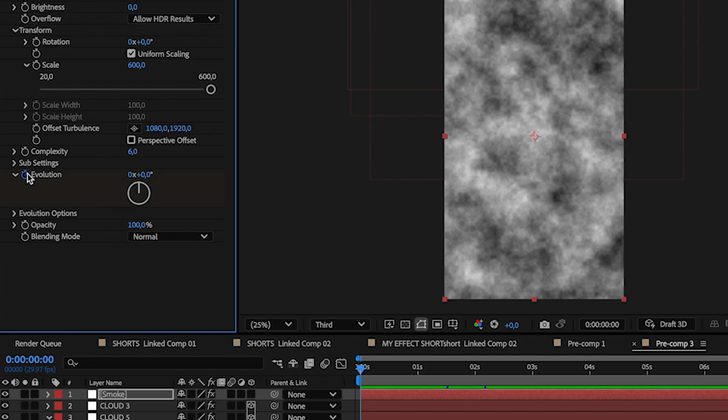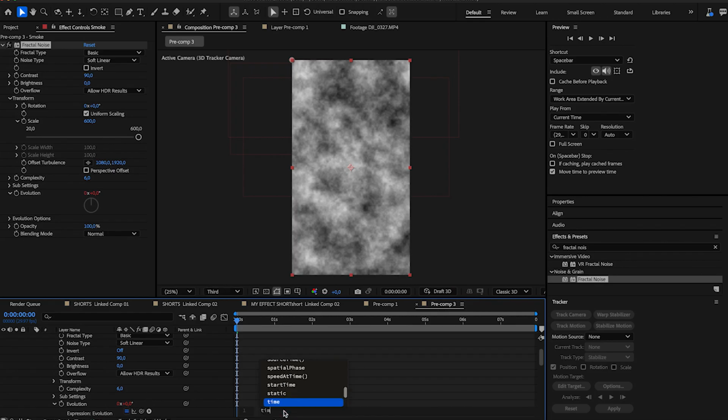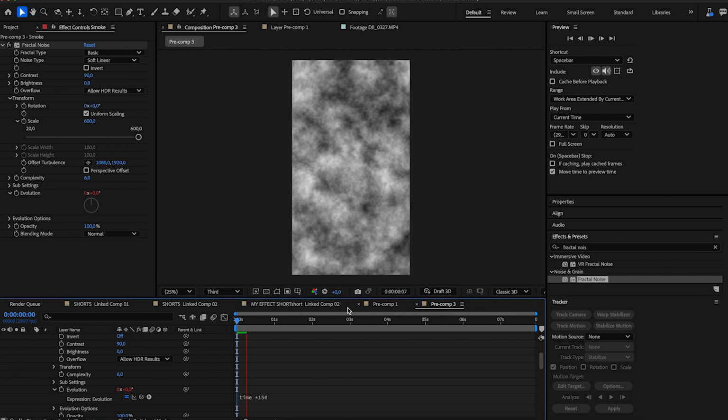Right now the smoke isn't animated, but we can fix that by using the same technique we used to animate the clouds. Hold down Alt and click on the evolution stopwatch, then type the expression time * 150. Now our smoke is moving.